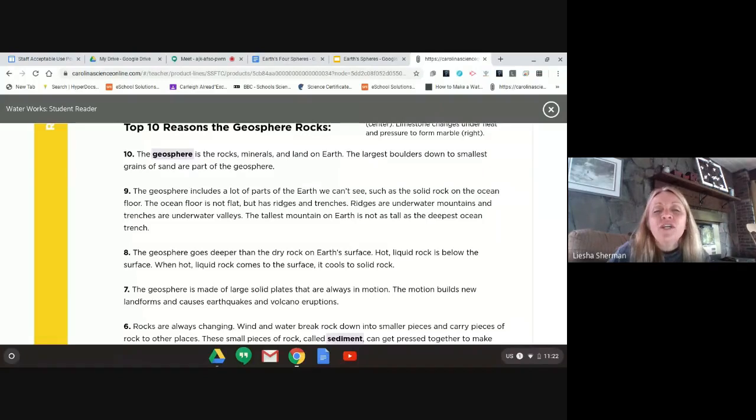9. The geosphere includes a lot of parts of the Earth we can't see, such as the solid rock on the ocean floor. The ocean floor is not flat, but has ridges and trenches. Ridges are underwater mountains, and trenches are underwater valleys. The tallest mountain on Earth is not as tall as the deepest ocean trench.